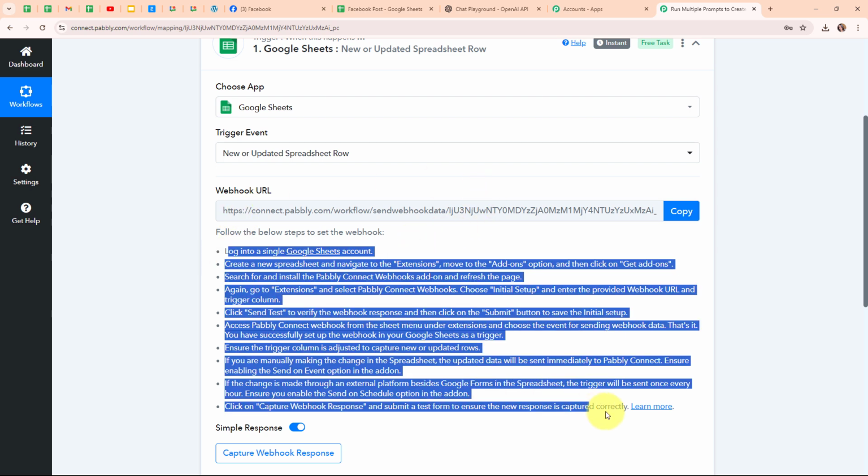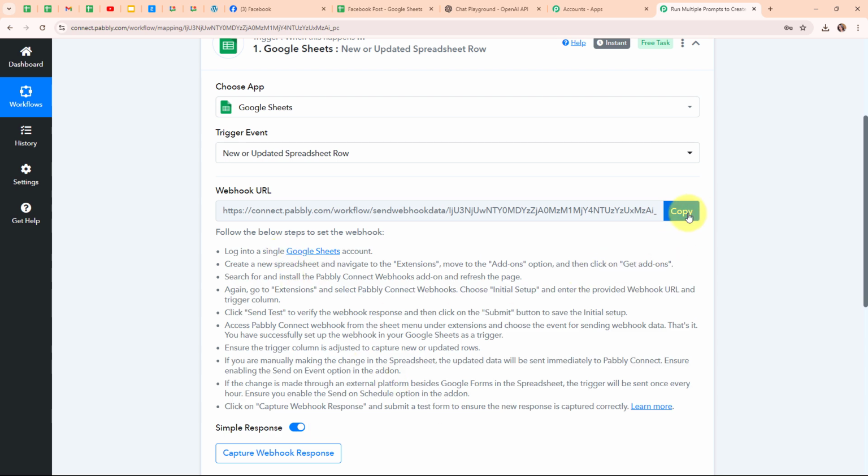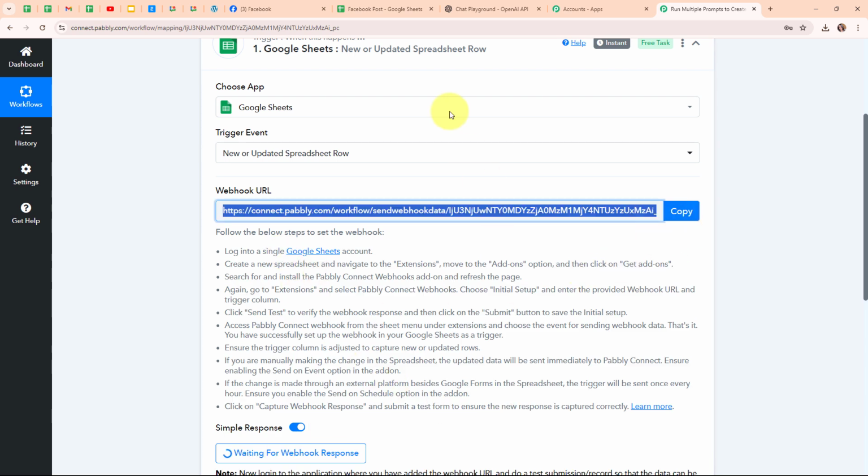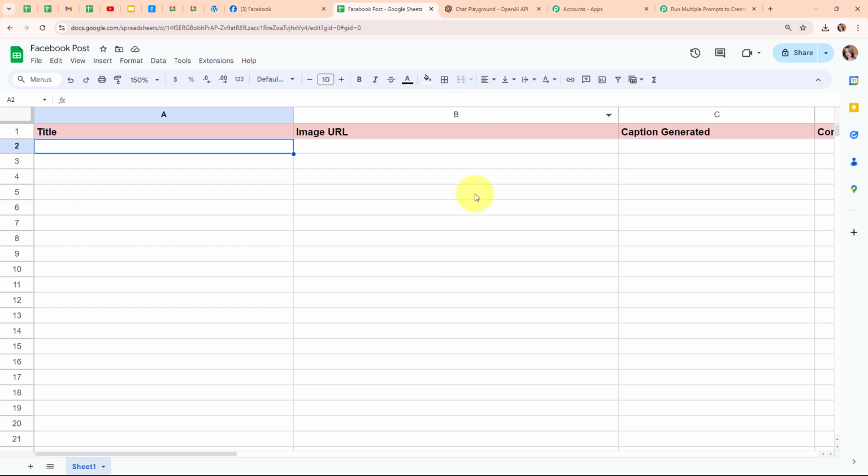So here, following the instructions given below, firstly I'm going to copy this webhook URL. Here I've already logged in to my Google Sheets account, and here you can see the spreadsheet which I've created with the name Facebook post. So now I'm going to connect this specific Google Sheet with my Pabbly Connect account in order to send the information from this Google Sheets to Pabbly Connect.